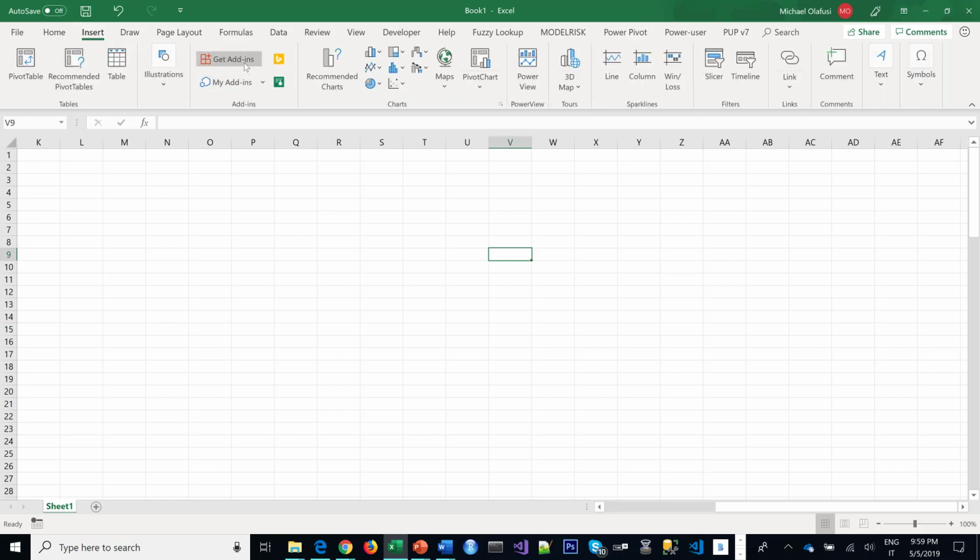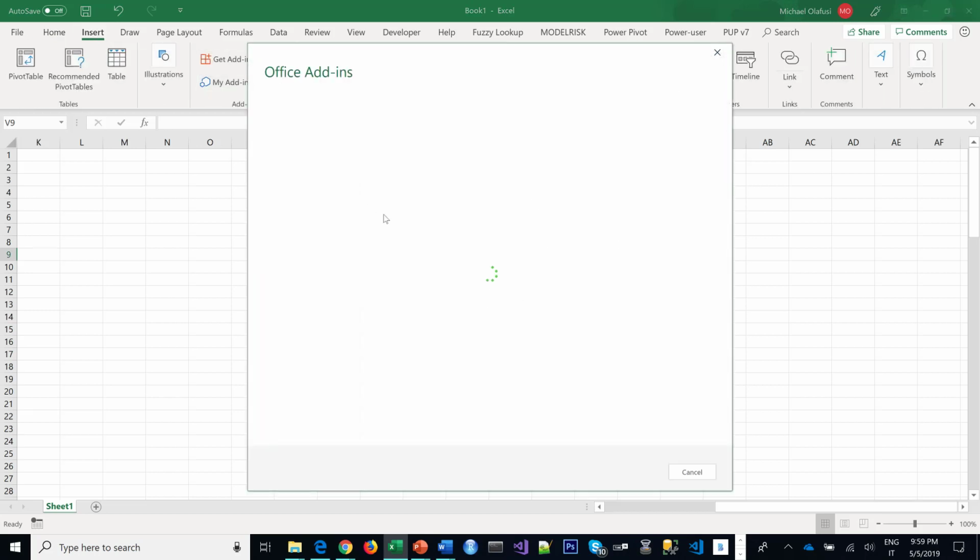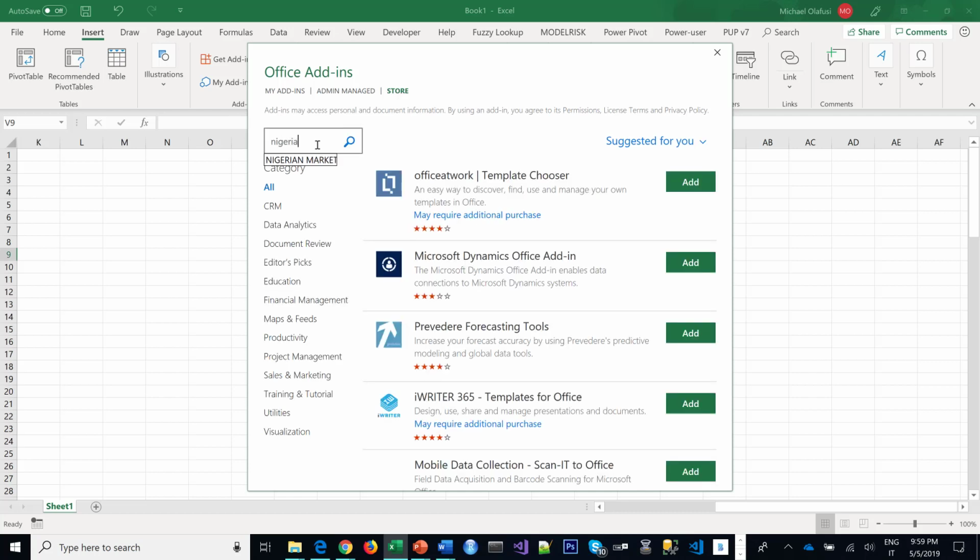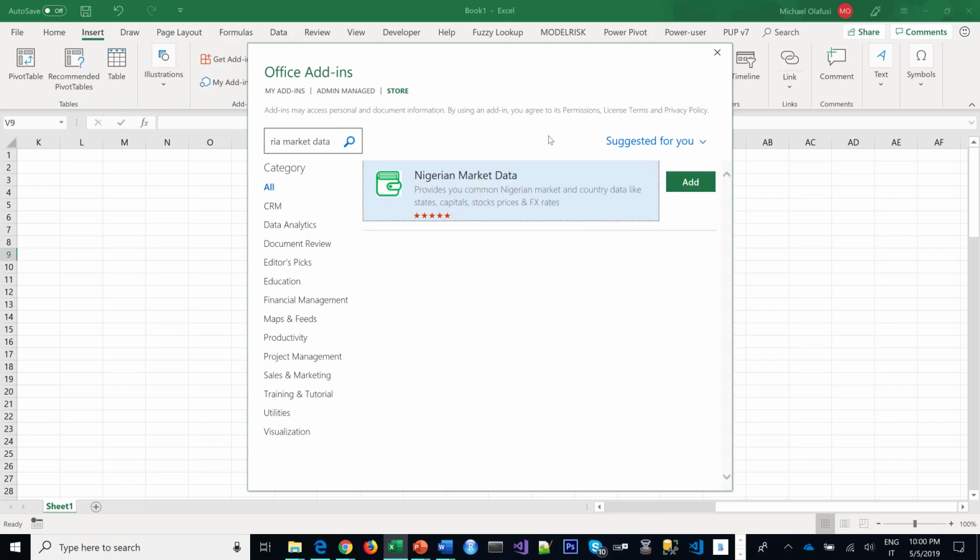and then you see Get Headings. You click on Get Headings, and once it loads up, you search for Nigeria market data, and then it comes up. You click on add. So I won't click add because I already have added it.